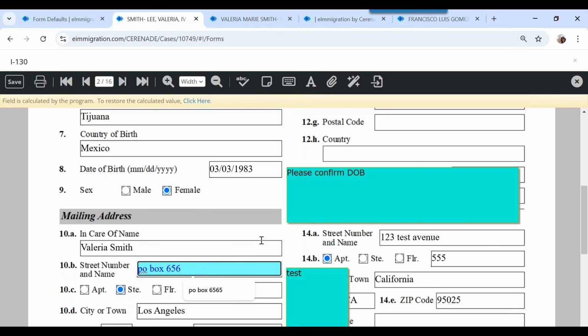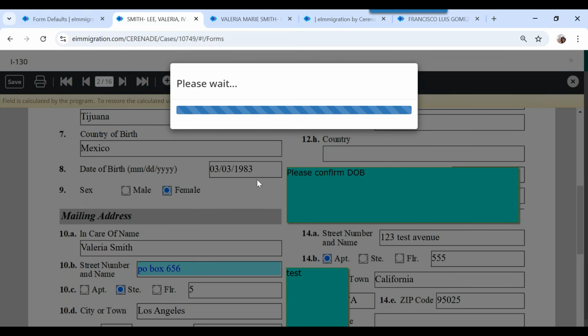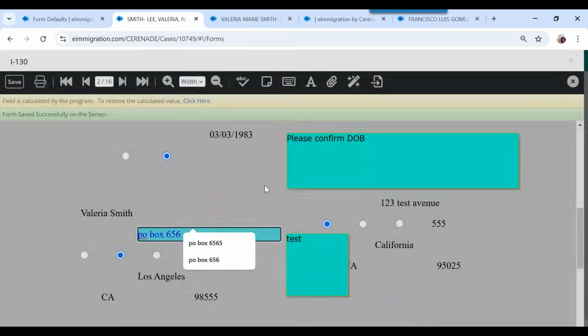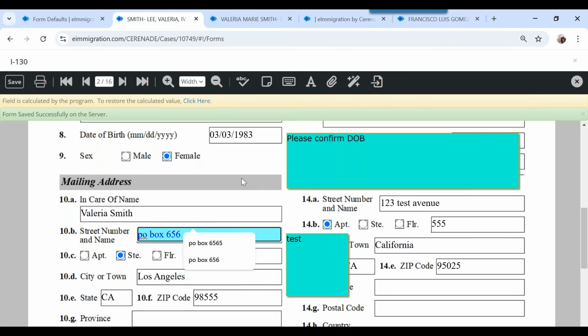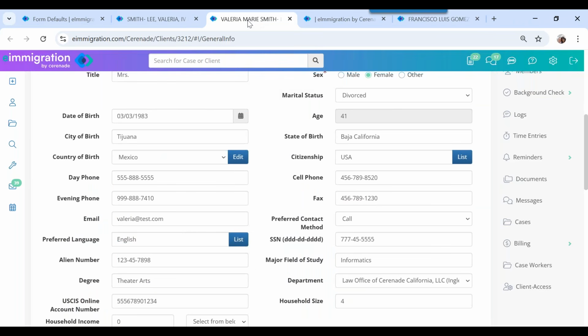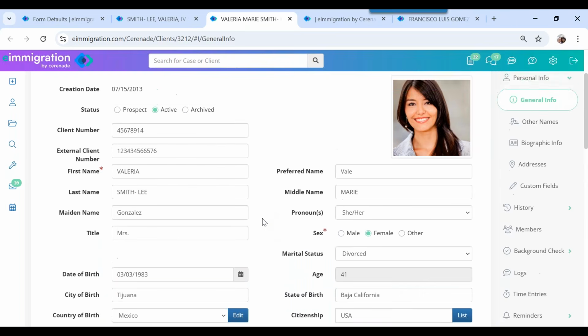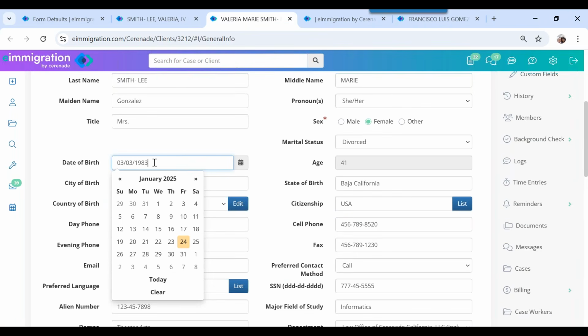Anyway, I want to show you what to do if I need to change something on the form, but I want to also change it on every form. Well, if I switch to the other tab where I have her profile open, I have access to the database, the profile, and I'll just change it here. So maybe not March, but August. Let's say that it was August 8th, 1988.